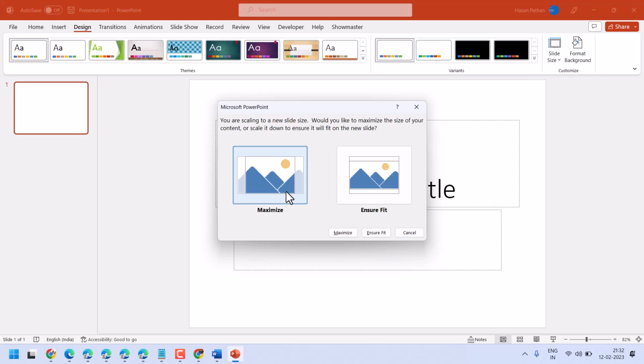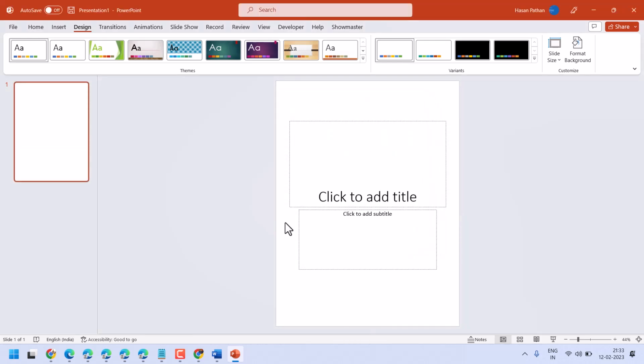Now you can try this one: Maximize or Ensure Fit. You can try and check which is better for you. So this way guys, you can set A3 paper size in PowerPoint.